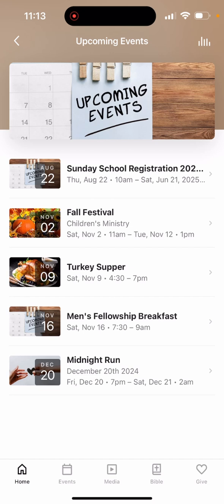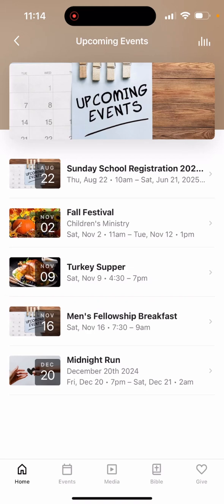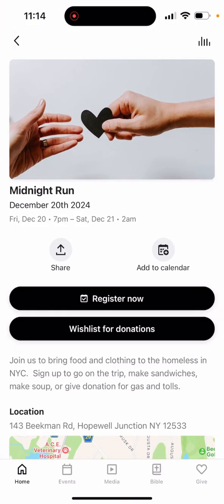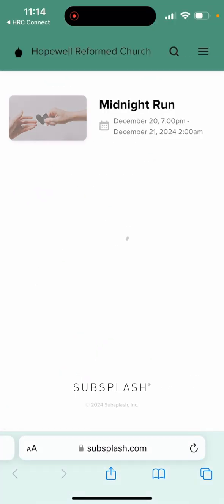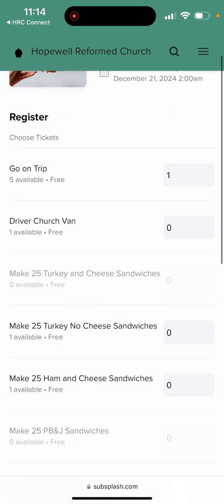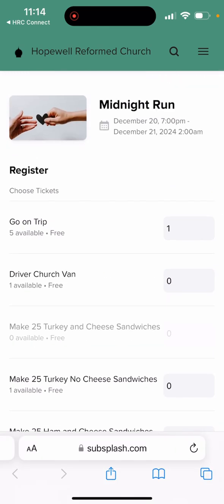Also, we have a fall festival coming up in November. We have a turkey dinner on November 9th, and you can register for that here. And there's a men's fellowship breakfast, and then, of course, the upcoming midnight run. And how that's set up, I'll run you through that real quick. When you register, you're able to sign up to go on the trip. That's great. Looks like we have a lot of people that have already signed up. That's wonderful. I appreciate that, and that's amazing that we have that already.